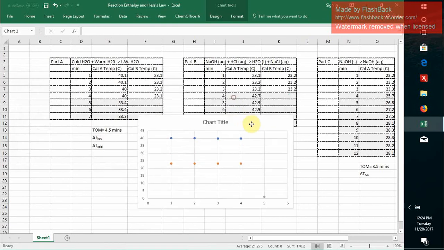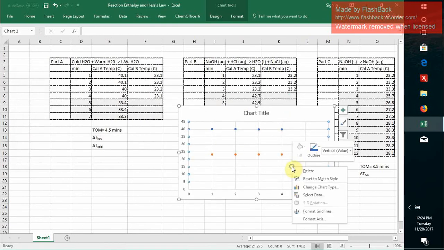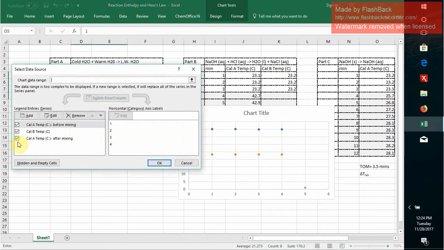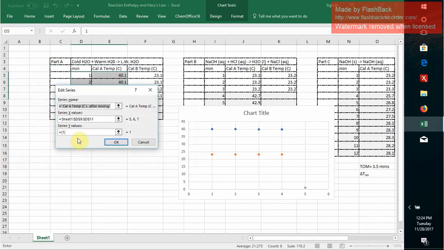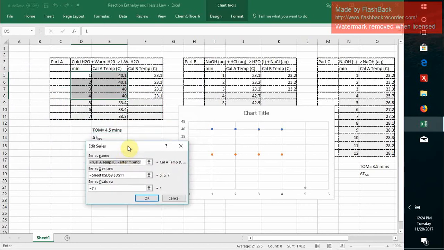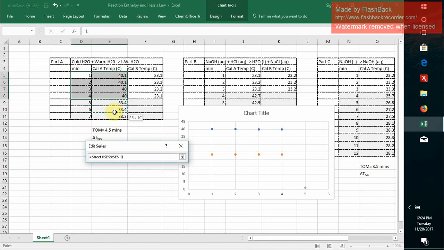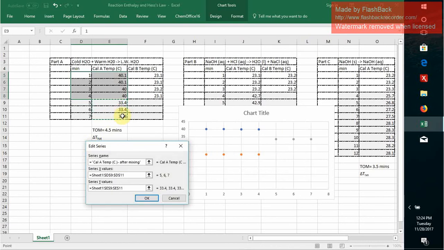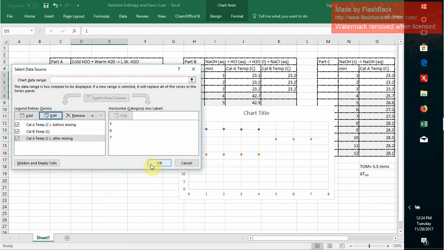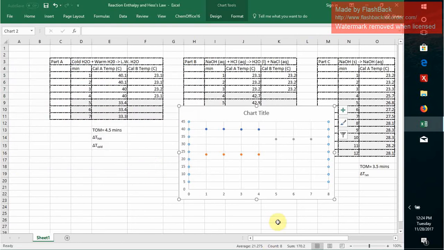Okay. And then I'm going to drag this over a little bit. I'm going to go ahead and right click, select data, back to the series we were just working on. Let's go ahead and edit that. Let's go ahead and move this out of the way too. The Y values are going to be the temperatures of the mixed water in calorimeter A. And we're good here. Everything looks good.